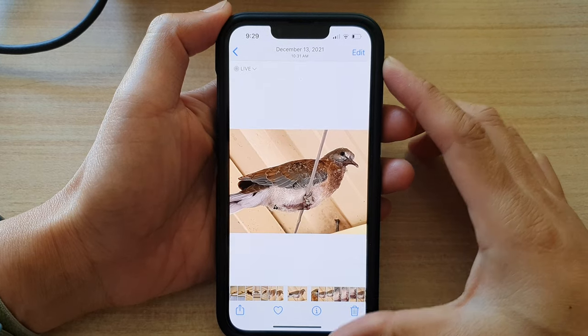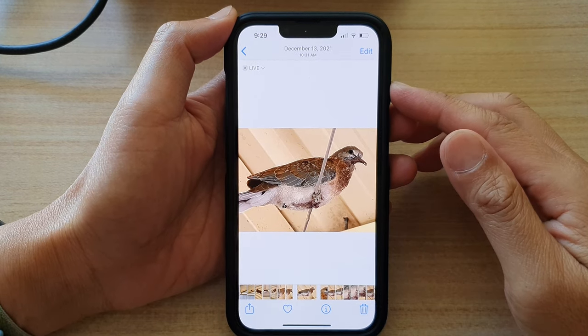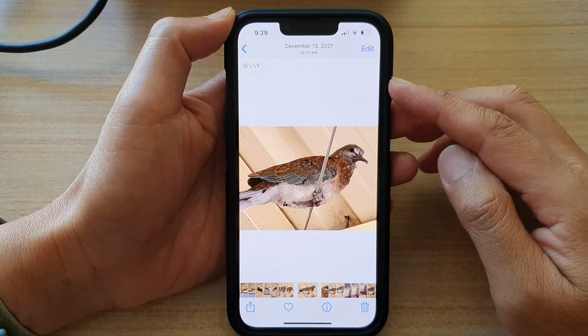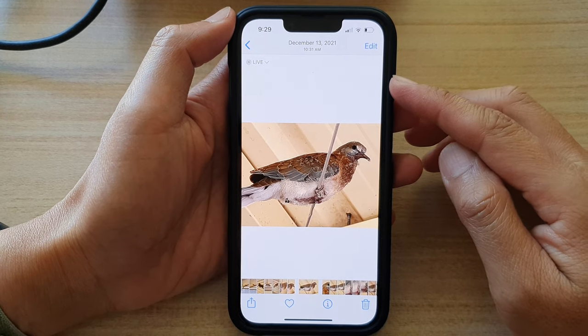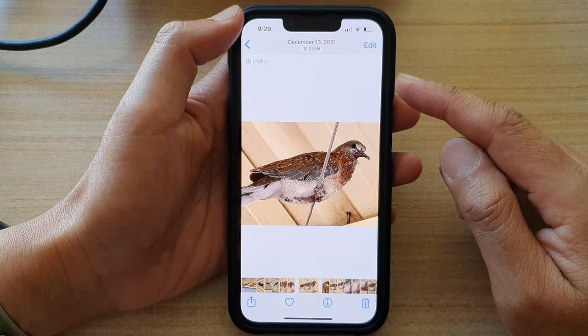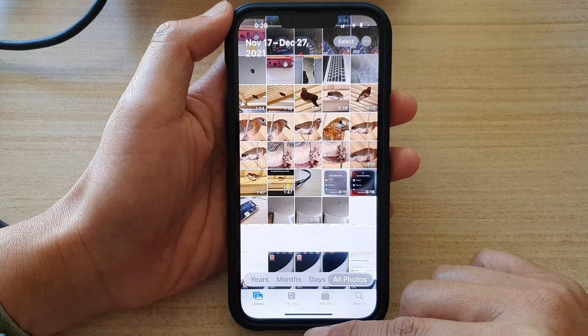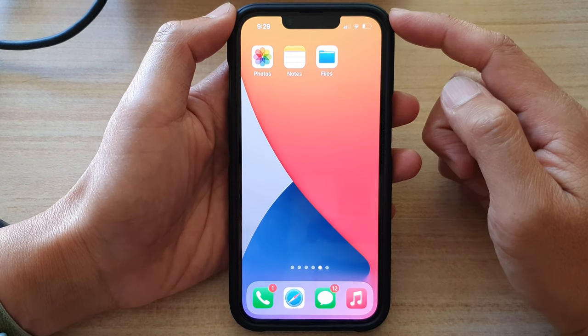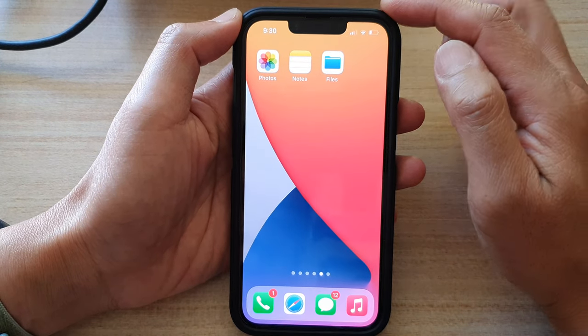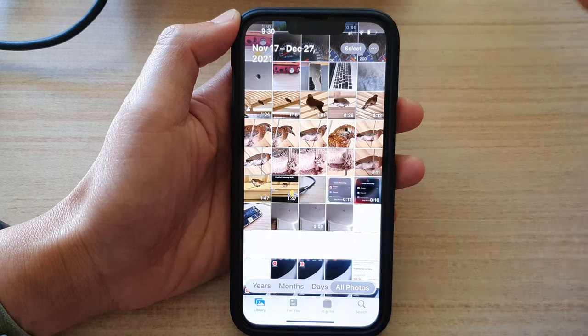Hey guys, in this video, we're going to take a look at how you can loop a live photo video on the iPhone 13 series. First, let's go back to the home screen by swiping up at the bottom of the screen. And on the home screen, tap on Photos app.